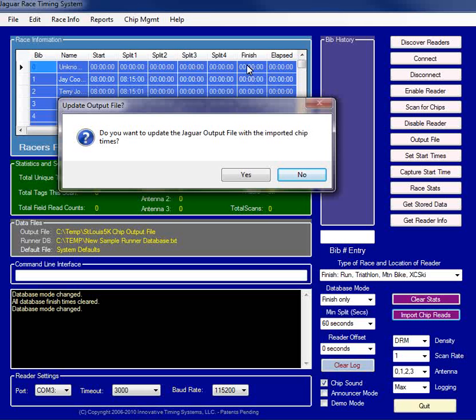We could tell Jaguar, when you read the chip output file from the backup finish line, go ahead and add those chip reads to the one at the primary finish line here, into the output file at the primary finish line. It's very rare that you'll say yes, and if you don't understand this prompt, you should never say yes. You should always say no. So here I'm going to say no. In other words, don't update this file with what I'm about to read, because I'm about to read that actual file. So I'm going to say no here.